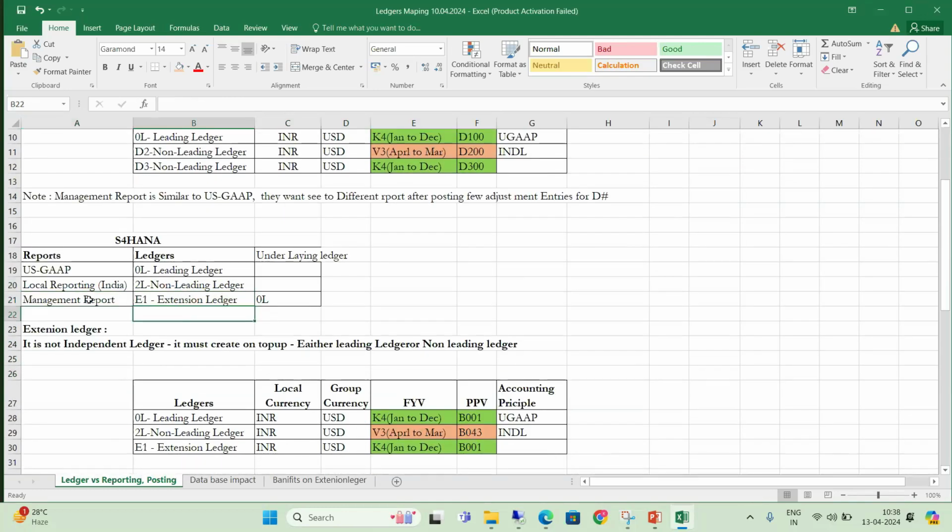Okay, here I'm creating on top of a GRL. Why do I require creating on top of a ledger? I'll tell you this one.